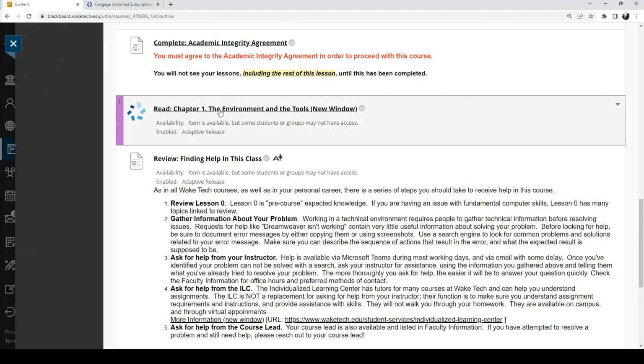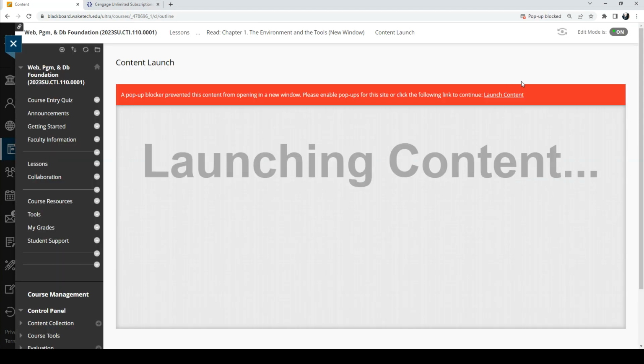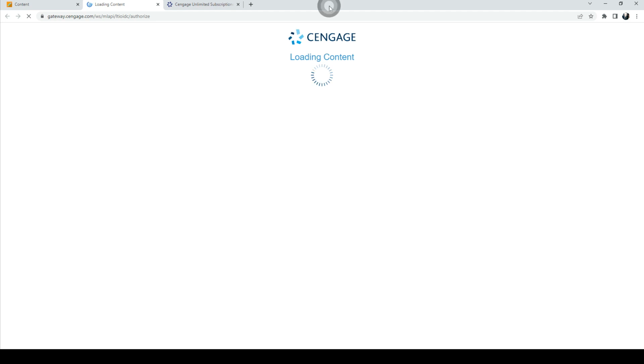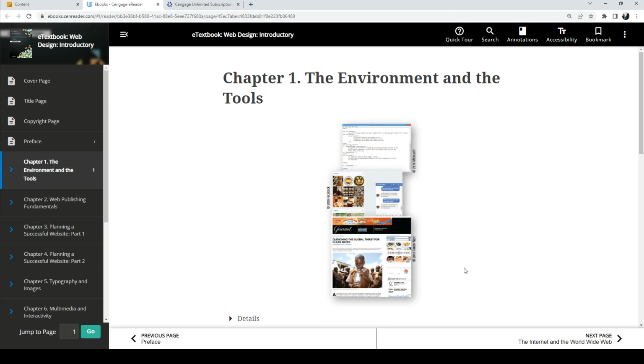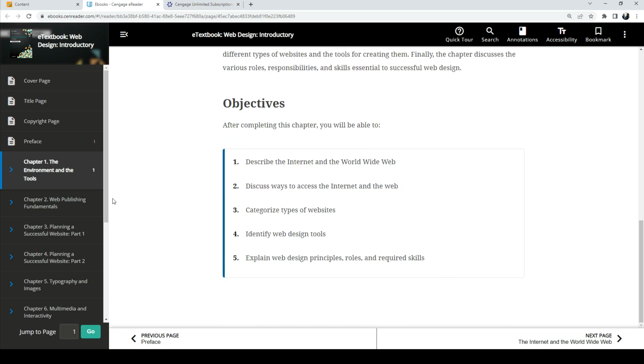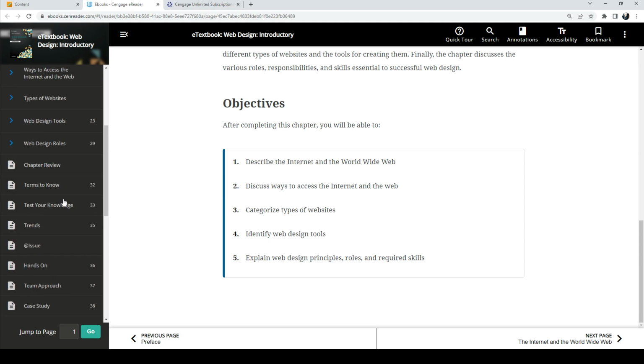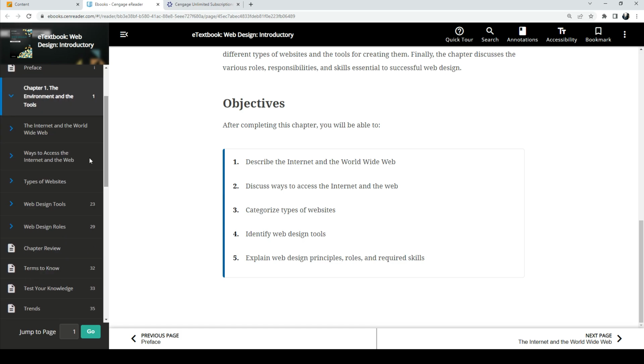Which brings us to what the book looks like. You'll click it, and it will load up Cengage. You'll have a chapter menu on the left side. You'll have pages or instructions for moving to the next page along the bottom. You just need to skim through it. You'll notice though that there are things like terms to know and test your knowledge and all those kinds of things. You don't need to do any of those assignments that are built into the book unless they are specifically assigned. These are for your own benefit. It doesn't hurt to do them. You just don't have to do them.